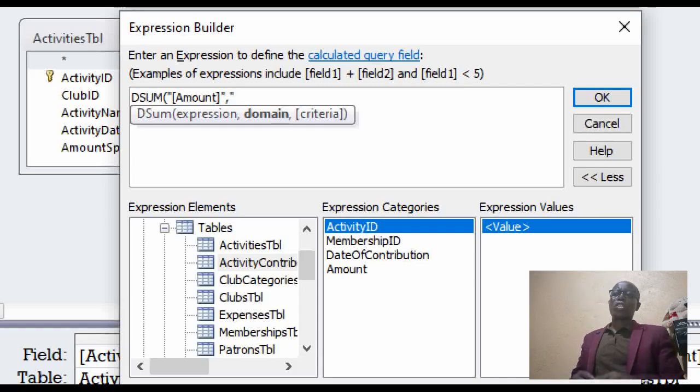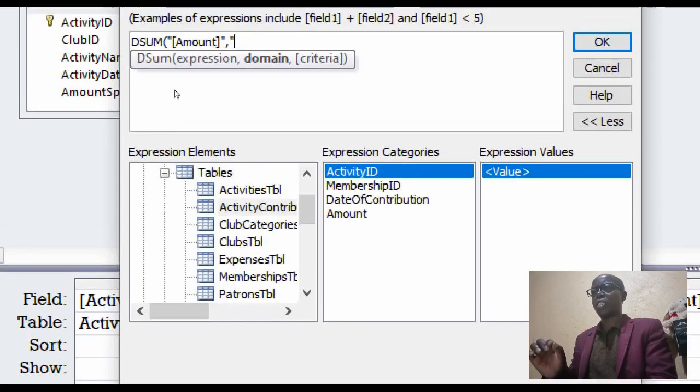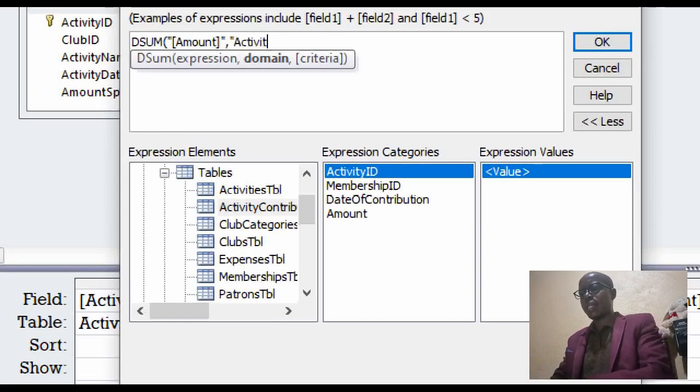Domain also should be, if it is a word which has a space in between, in square brackets. But if you have named yours like mine, I don't normally put spaces when naming tables or fields. I will just type the name of the table, which is the domain now, where we are getting this field from and where the calculations shall be based, and I'm basing it on activity contributions. So that's the name I'm typing there, activity contributions. Be careful about spellings.